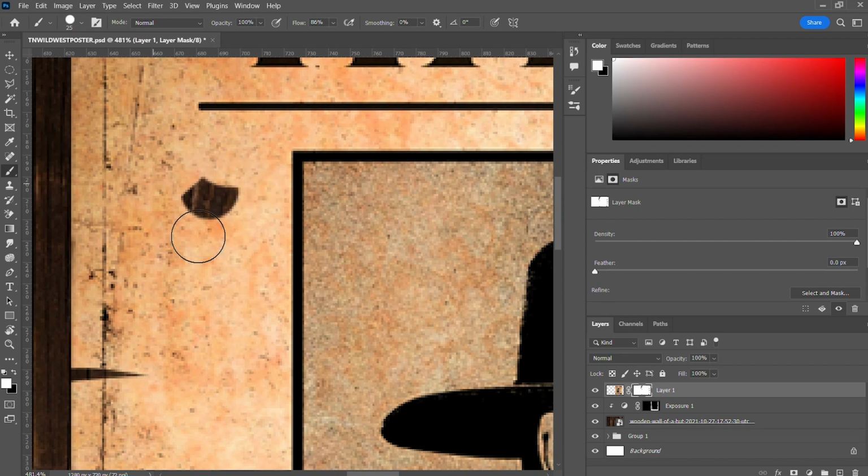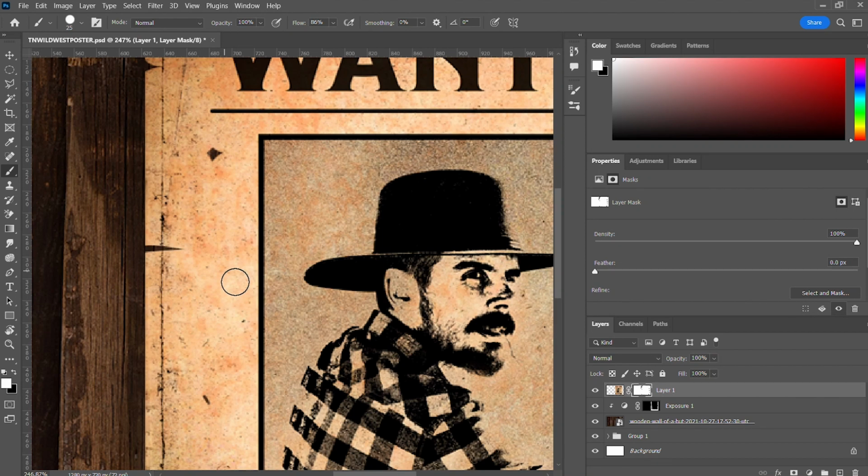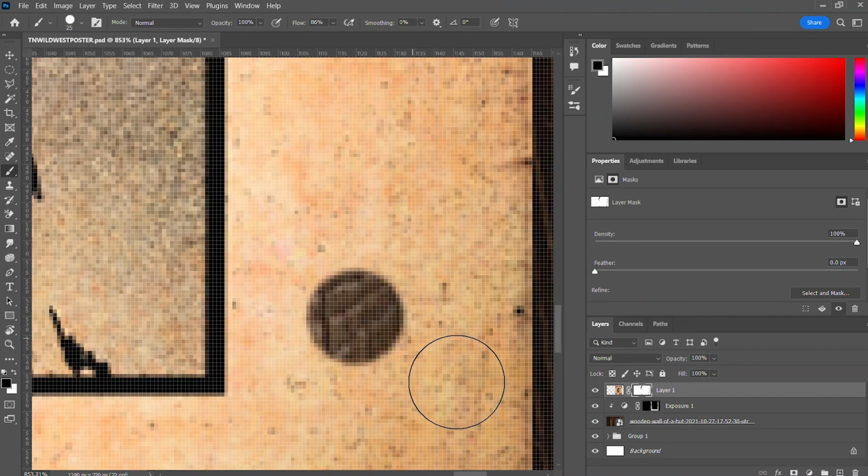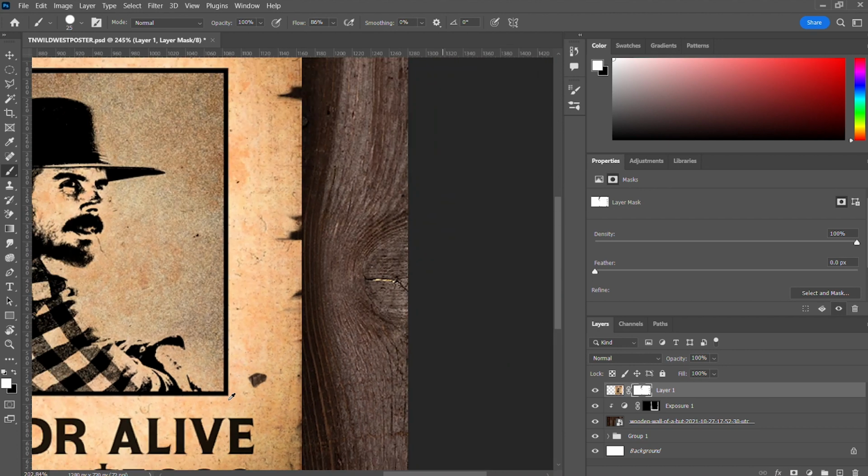To create these rips in the poster, again create a layer mask and then just use the brush tool to paint away bits of the poster. You can even create holes inside the actual poster using this technique.